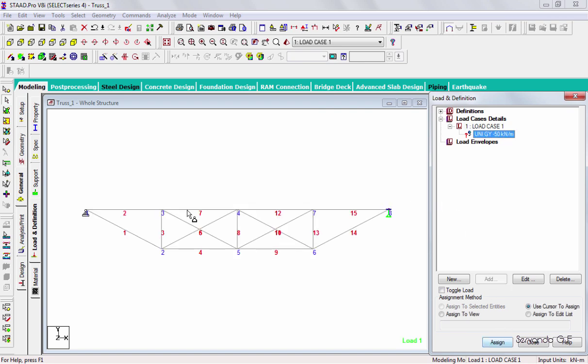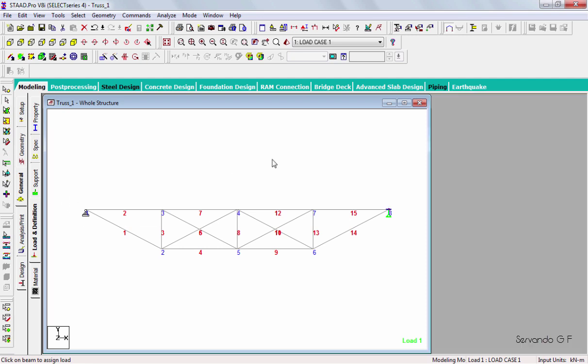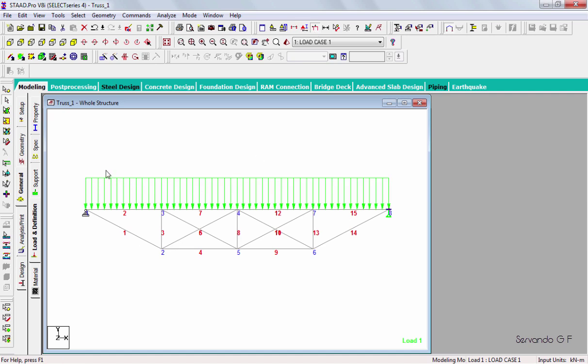So we click on assign, and we're going to assign the load. And now we can close this window. Now the load has disappeared, but it's still there. The thing is that we cannot see it. If you click here in loads, you're able to see the load supply, but you don't have the value.